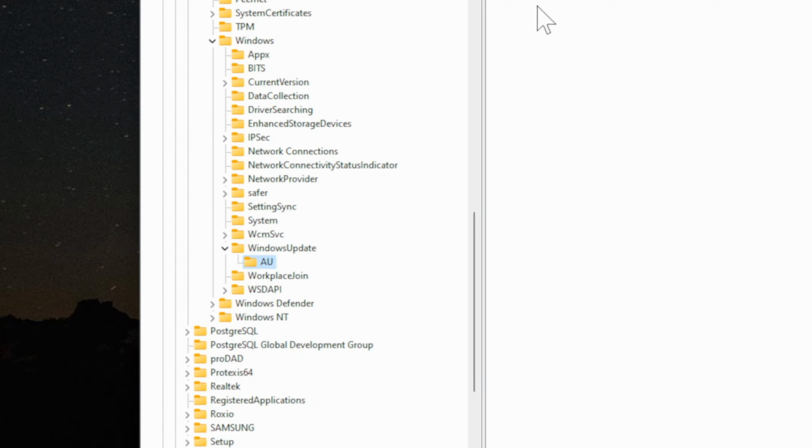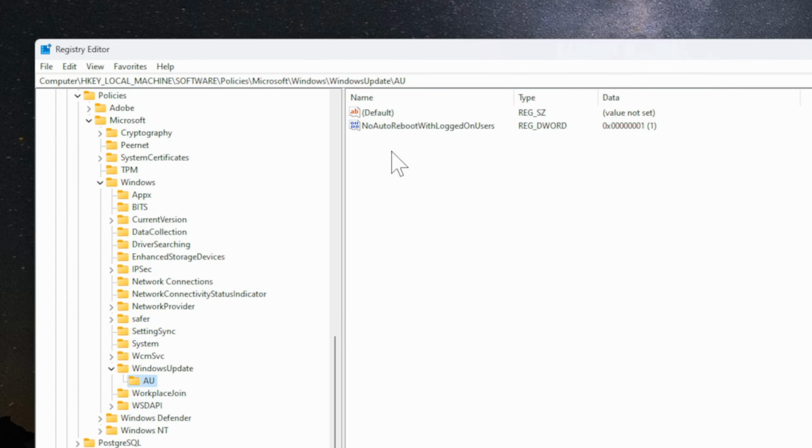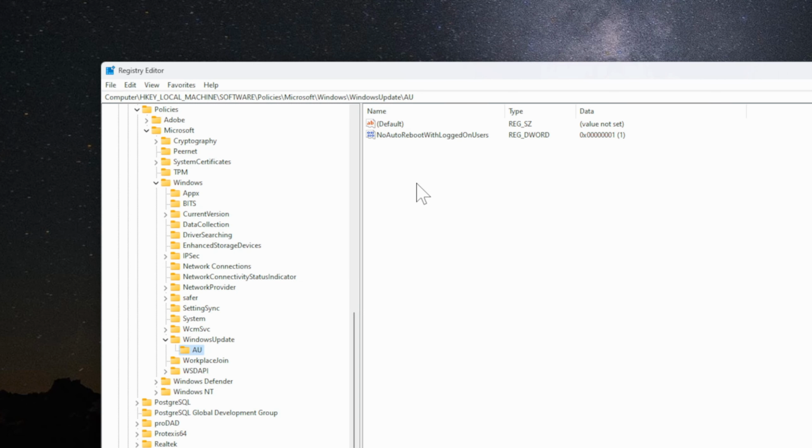Now I already did something with this folder. It says NoAutoRebootWithLoggedOnUsers. Now what I want to do is right click in this folder, the AU folder, and go to DWORD 32-bit value and select this. And it says New Value #1. Rename this. So I'm going to delete this and rename it NoAutoUpdate, just like this.